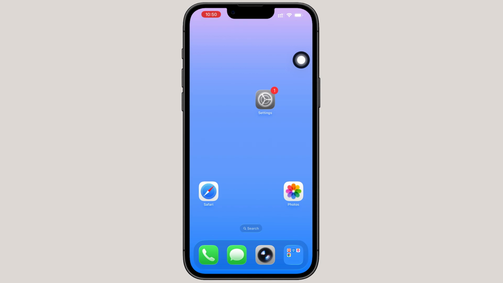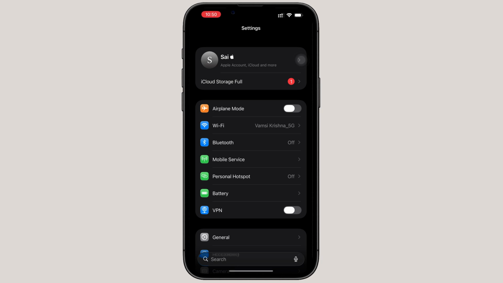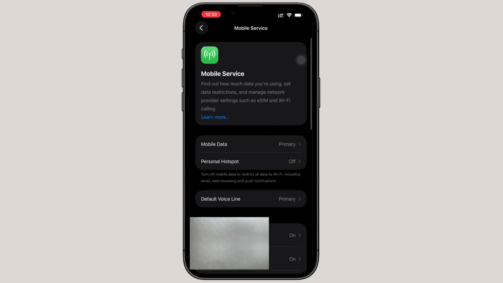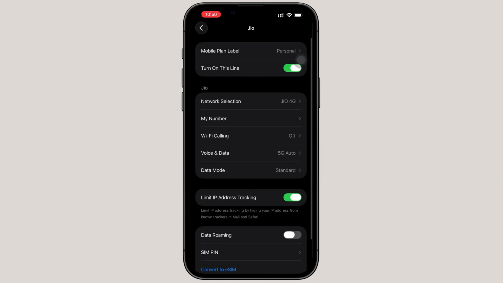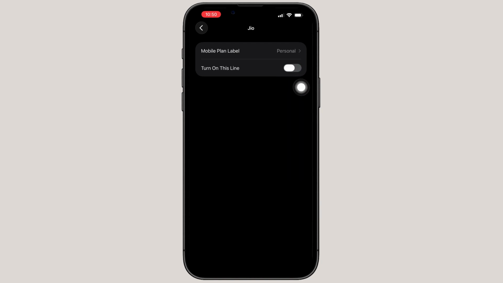Still no work? Then check your cellular settings. Open Settings, then go to Cellular or Mobile Service. Tap your active line or plan to view its status. Toggle the line off, wait a few seconds, and toggle it back on to refresh the registration with your carrier.